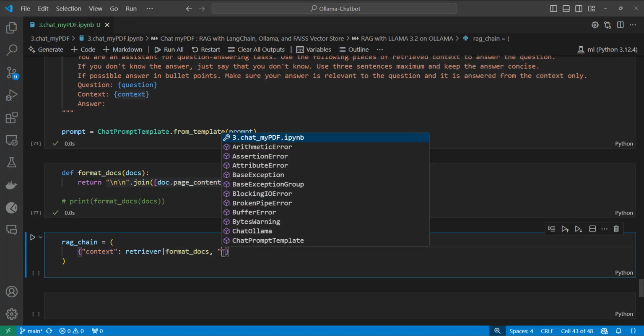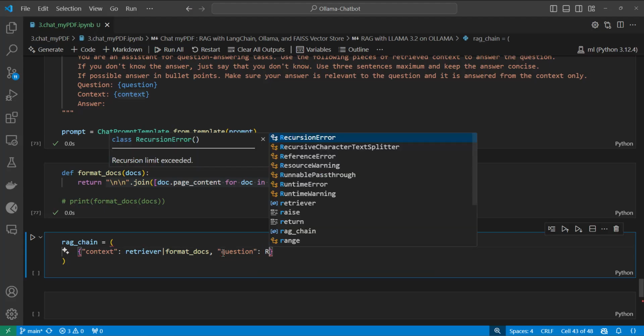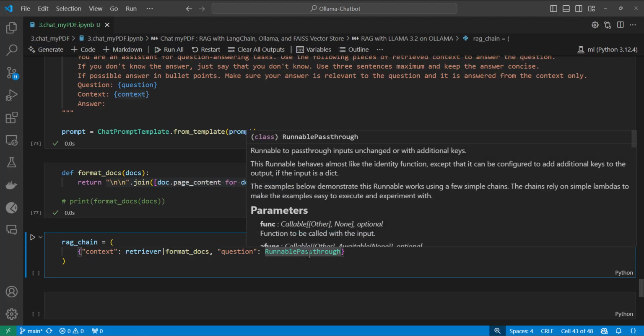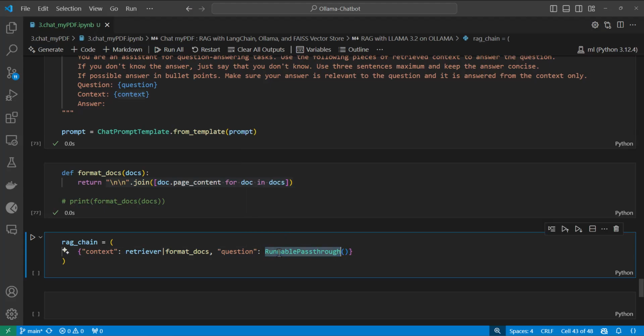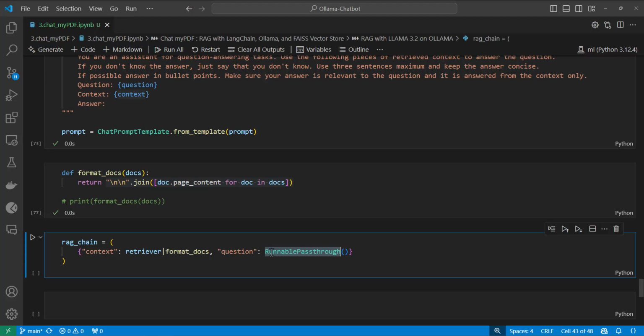Thereafter, we have to pass our question here separately. Currently we are not passing our question directly here. We will just pass an empty RunnablePassthrough. Basically, it is something like a pass-through where we are not defining anything in our chain, but we are just putting a placeholder that we will pass our question later on when we call our LLM. So I put here question, then the RunnablePassthrough.